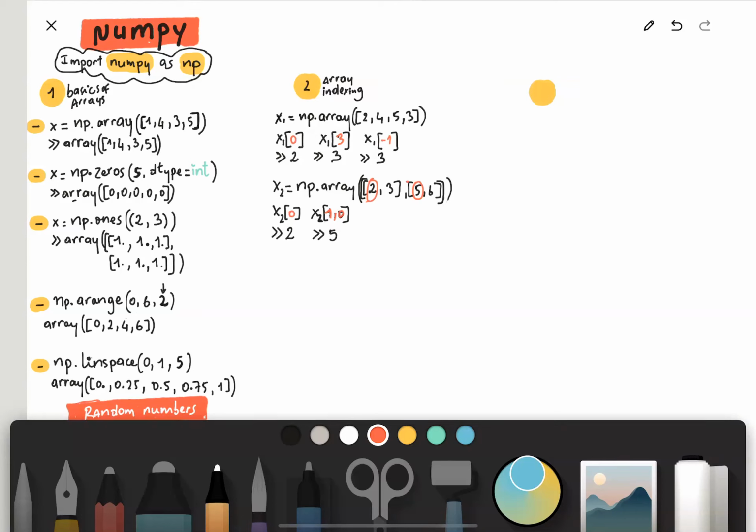All right, so let's do something here. So far so good for the array indexing, for the 1-dimensional array and 2-dimensional array. So we could also go ahead and consider slicing.